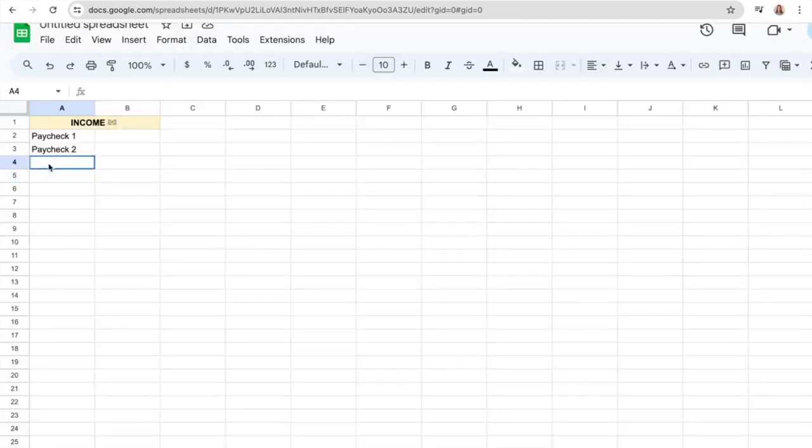Okay, next we need a total for our income. So I'm going to skip this line over here, so A4, and I'm going to write total on A5. I'm going to calculate the sum eventually, but before we do that, let me write down some numbers over here so you can see how it works in real time. So let's say that for paycheck 1, I've made 2,500, and for paycheck 2, let's say that I did 3,000.